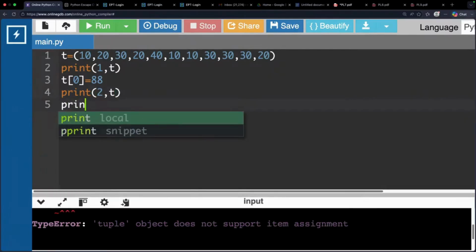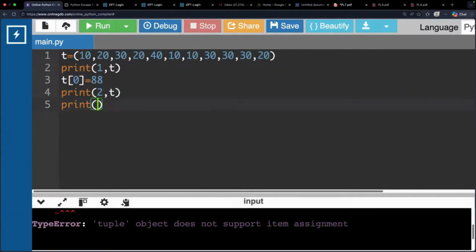Print, maybe the third print. I'm typing index of. I think so many 10s are there, so many 30s also. So I'm writing 30. Index of 30, what will it do? If so many elements are there and I say index of 30, what will come? Let's check.